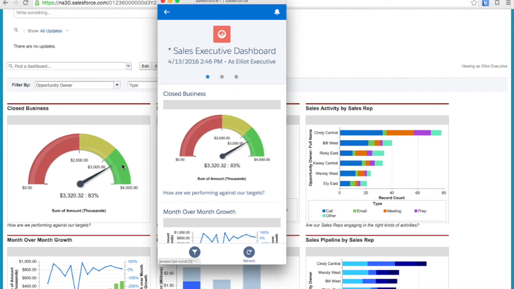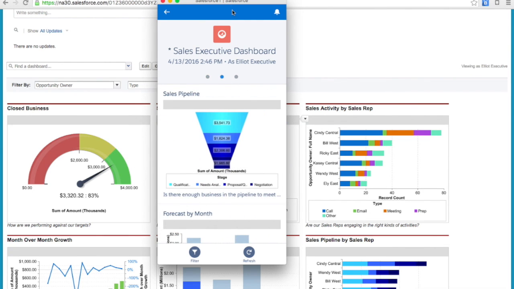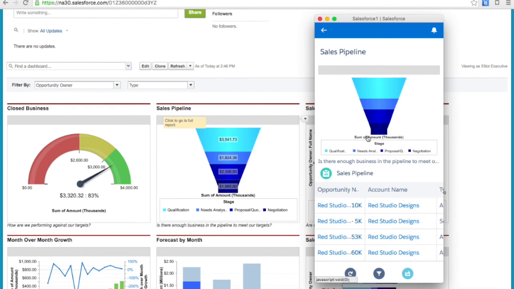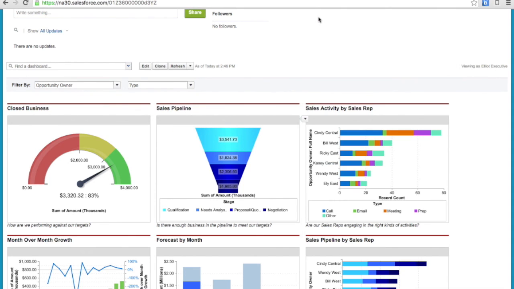So here we go. This is the gauge right there, and I'm going to move over here, and here's your sales pipeline. So you really get that view, and you can even drill down into the underlying reports and see the data that's driving those dashboards. So that's great. You can actually access everything from everywhere.